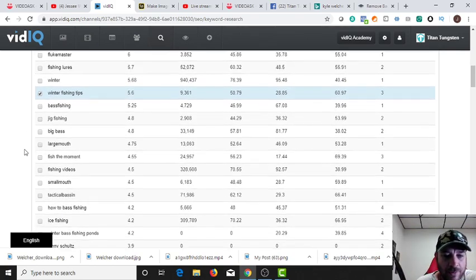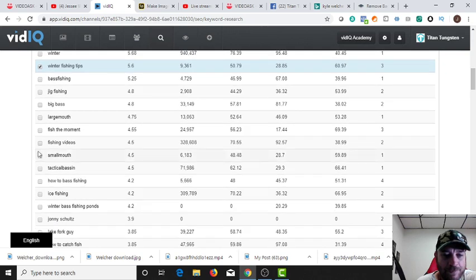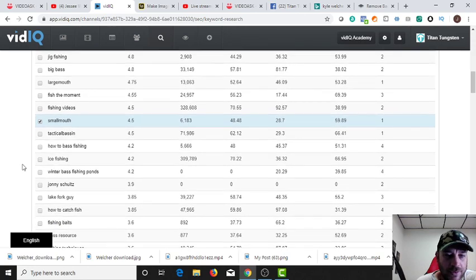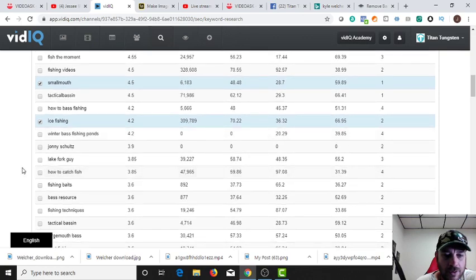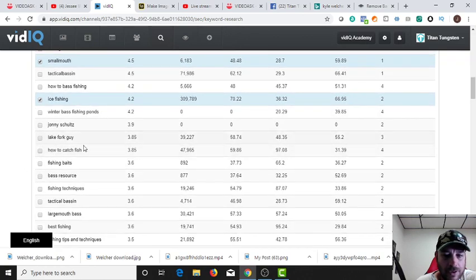But you want to definitely pick keywords that apply directly. So, and we can throw ice fishing in there. That's a good one right now. How to catch fish. See, this one, the competition is huge on this one. So unless you have a huge audience, you're kind of wasting your tags on something like this, because it's got so much competition, you'll never get ranked.